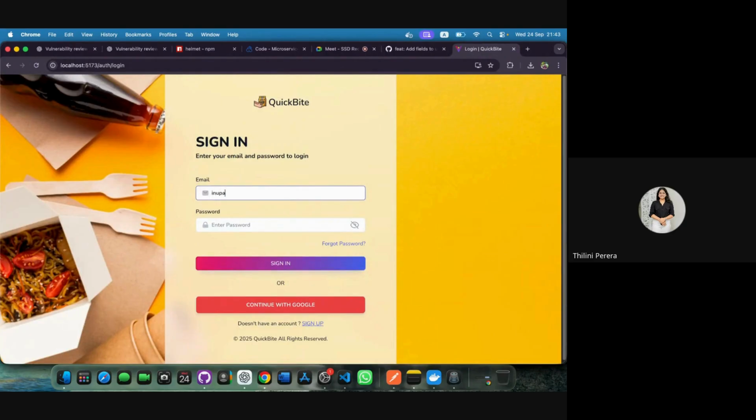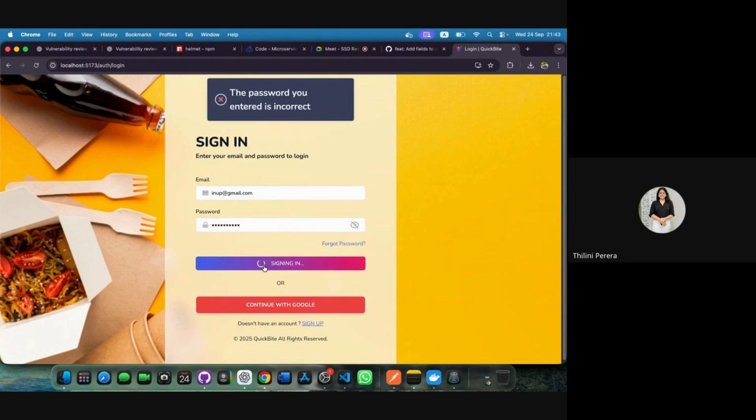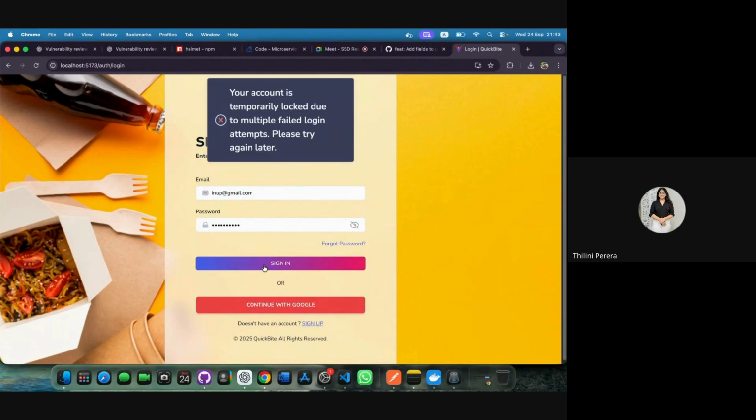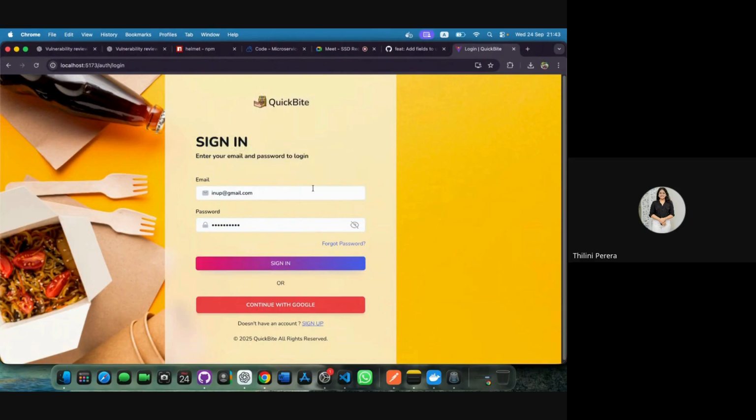This is showing you how the invalid attempts work. It says password is incorrect the second time, the third time, and here it gets locked for 15 minutes, and it says your account is temporarily locked. If someone fails to log into the same account 5 times, we lock that account temporarily to protect it. So that is my third vulnerability and the solution.